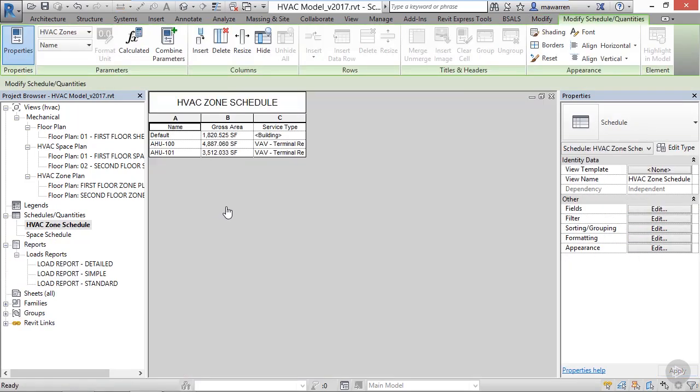The HVAC zone schedule serves another good purpose, and that is to check whether you have assigned all your MEP spaces to a HVAC zone. And you can do this by seeing if the default HVAC zone's square footage is equal to 0. If it's anything but 0, you have an MEP space still assigned to the default zone. To better understand why it's a good practice to have the default zone square footage ultimately equal 0, let's examine what the default zone is.